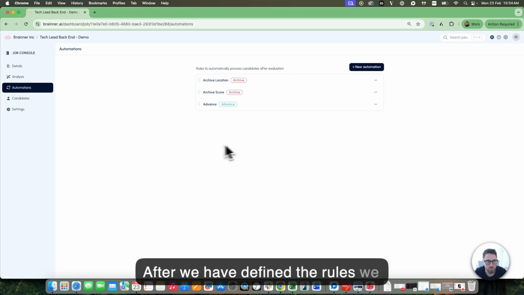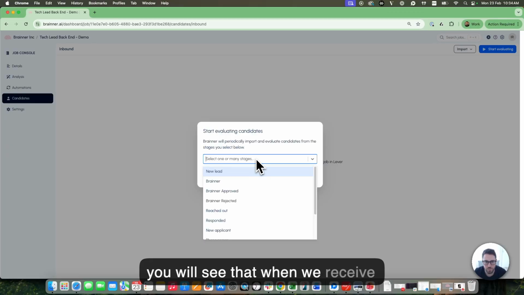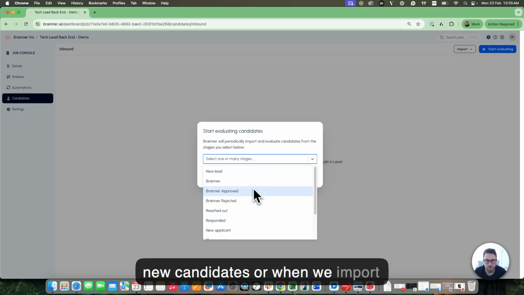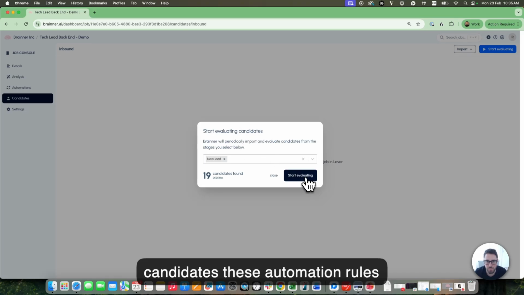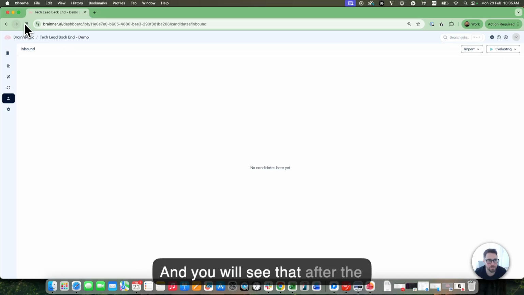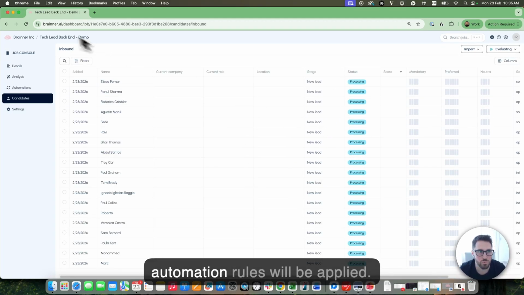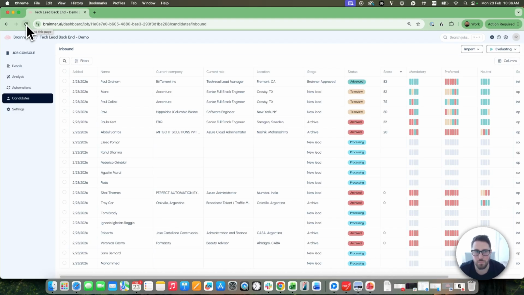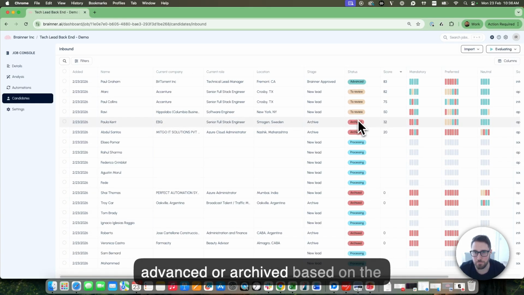After we have defined the rules, we'll come to the candidates tab, and you will see that when we receive new candidates or when we import candidates, these automation rules will be applied. And you will see that after the candidates are processed, the automation rules will be applied. And as you can see, as soon as candidates are evaluated, they are advanced or archived based on the rules.